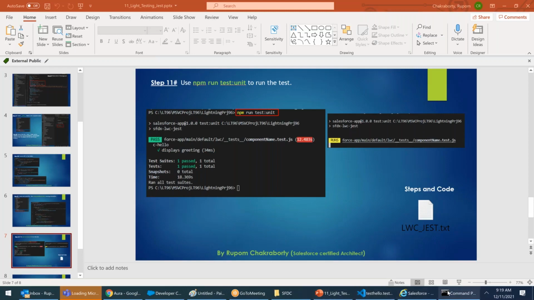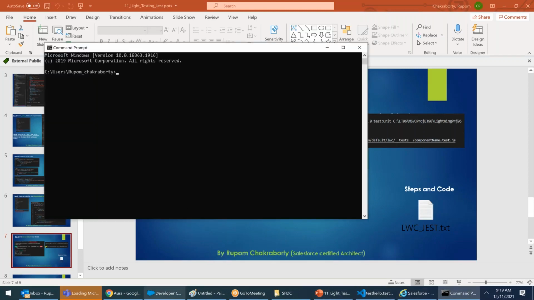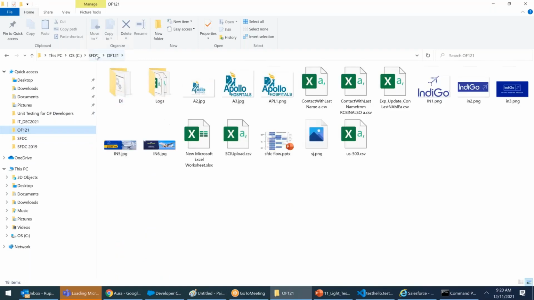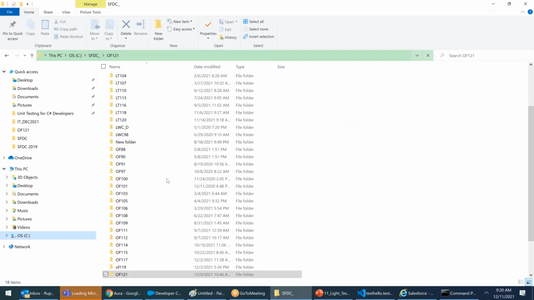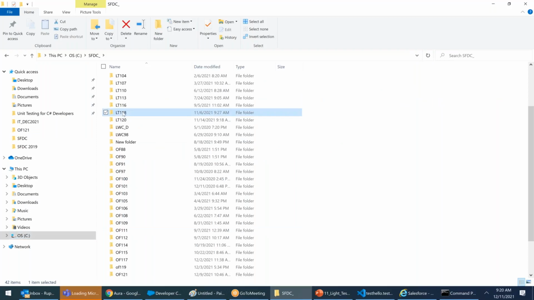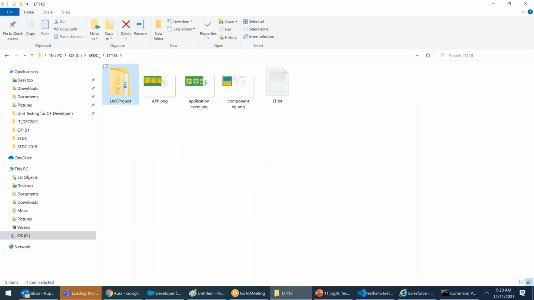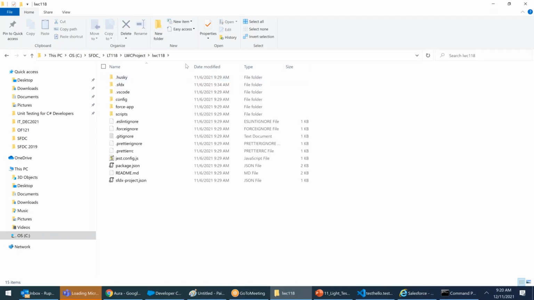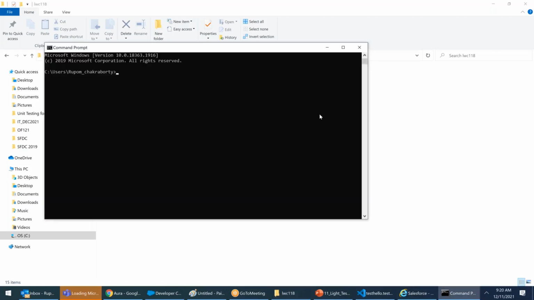Now you have to go there and change the folder. CD, where is your folder? Where did we save it? The LT118 folder, inside that LWC project, inside that LWC 18. Here we go. Control C. Come to the command prompt. Say CD, change directory, paste it, press enter. The directory is changed. CD stands for change directory.